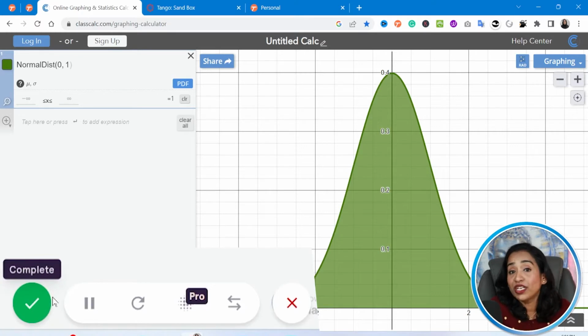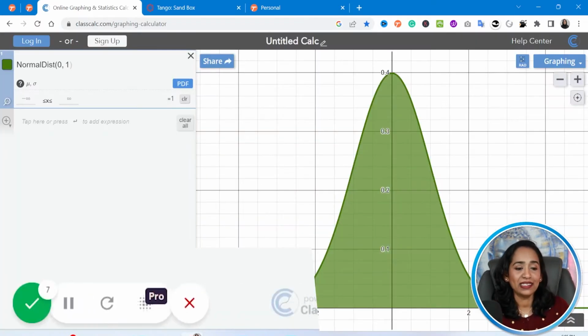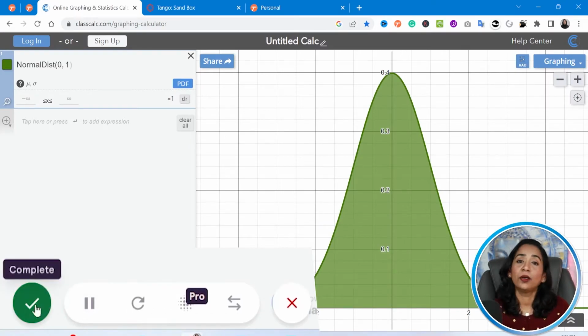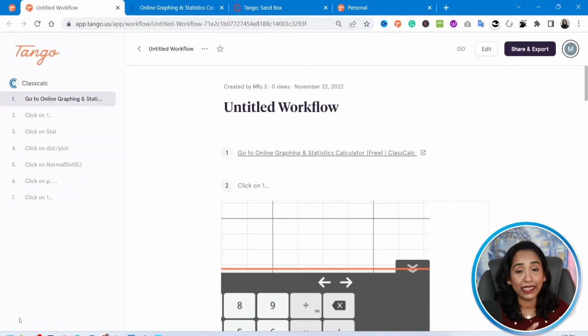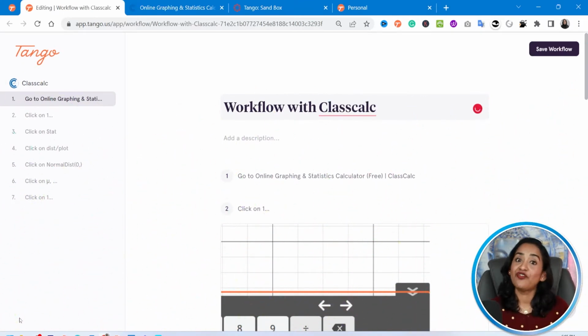If you want to go ahead and restart, all you have to do is discard. I don't want to discard it. I'm going to click cancel, and I'm going to click complete. Once you click the complete, it's going to take you to the Tango webpage. It's going to give you that confetti telling that, hey, your workflow has been created.